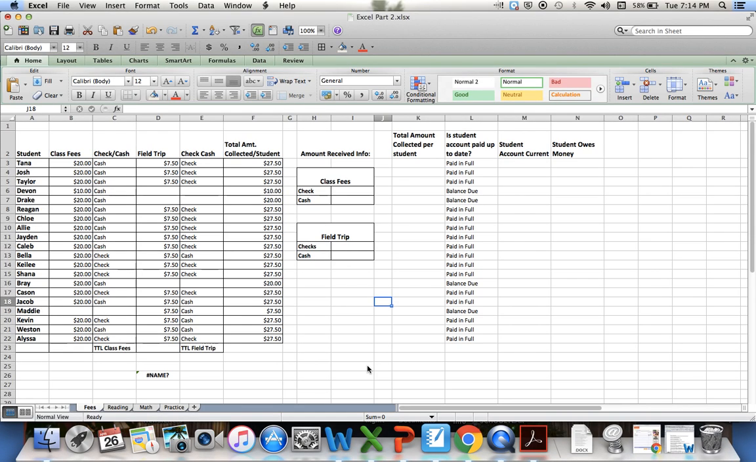Okay, next I want to show you the AND logical function. The AND logical function is going to be very similar to IF, whereas over here in column L on our fees paid, we told the spreadsheet, we told our data if certain criteria is being met, we wanted the output message to say paid in full. And if the criteria was not being met, we wanted it to say balance due.